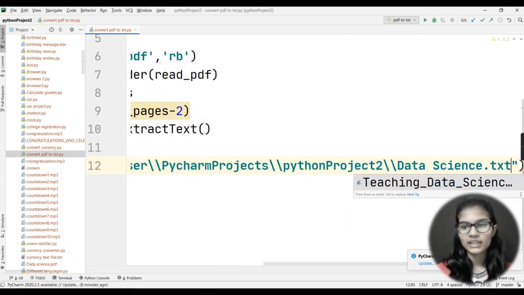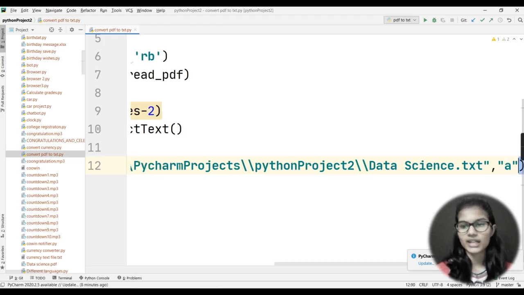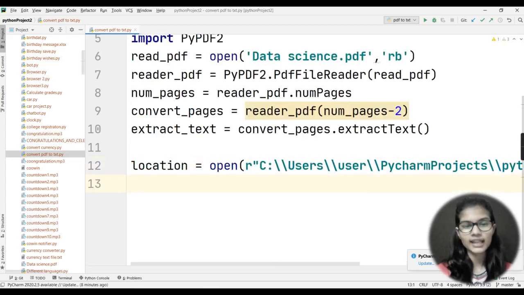Okay, this is the name in which I want my PDF file to be saved in the text format, datascience.txt. And after that, here I would be using a mode, that is basically my append mode, that is to add something. Okay, that I have done.